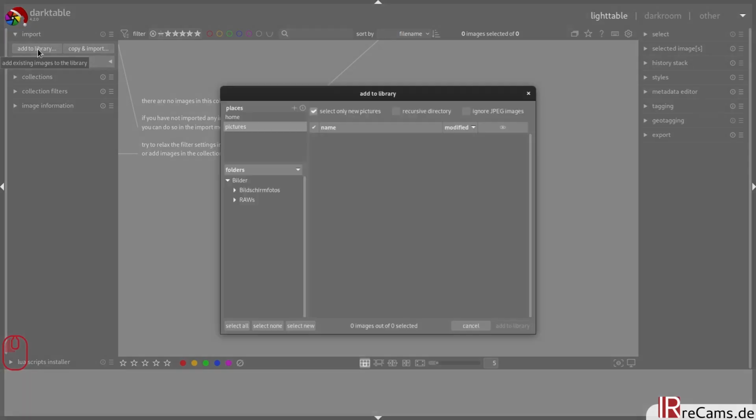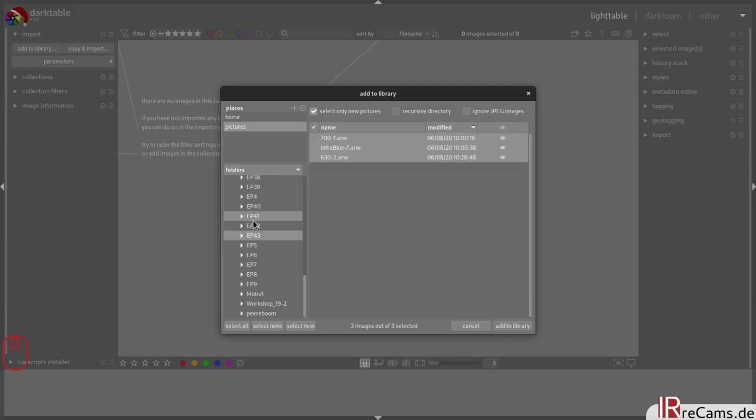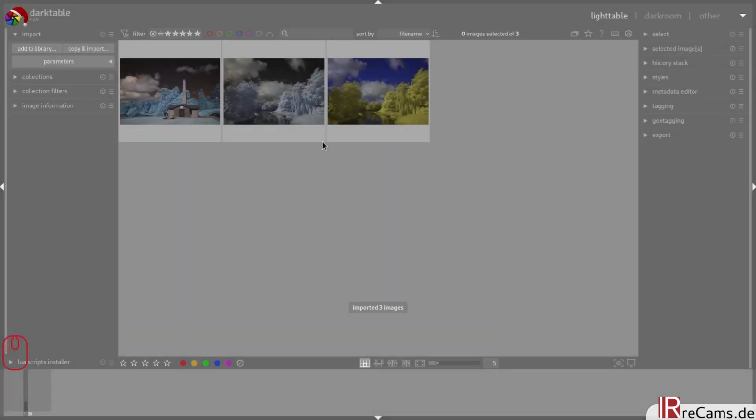And we can do that by clicking on this. And we can see that there are some places we can add custom places, or we can use the ones that are already there. I have a pictures folder, and in that there's subfolders called raw, and for each episode that I've done, there's another subfolder. We are now in episode 43, and when I click on it, you see on the right side there are 3 pictures. We can just mark 1 or 2, or we can mark all 3 of them. Images 3 out of 3 are selected, and when I click this button, add to library, the images are imported, and darktable now knows that they are there and can use it.